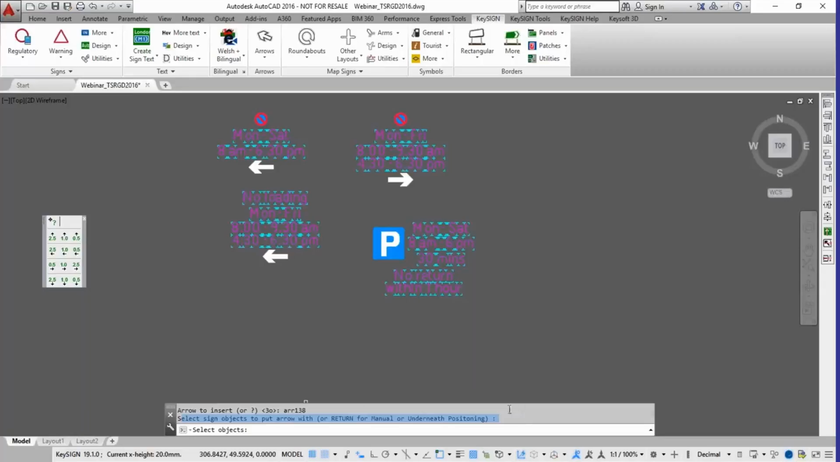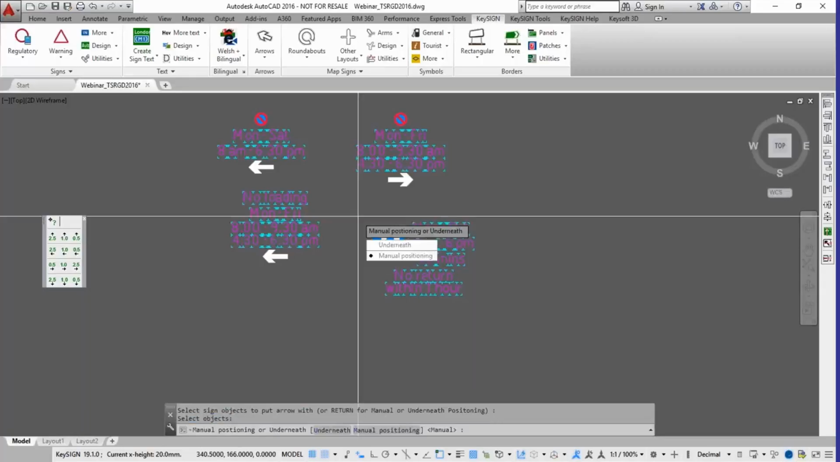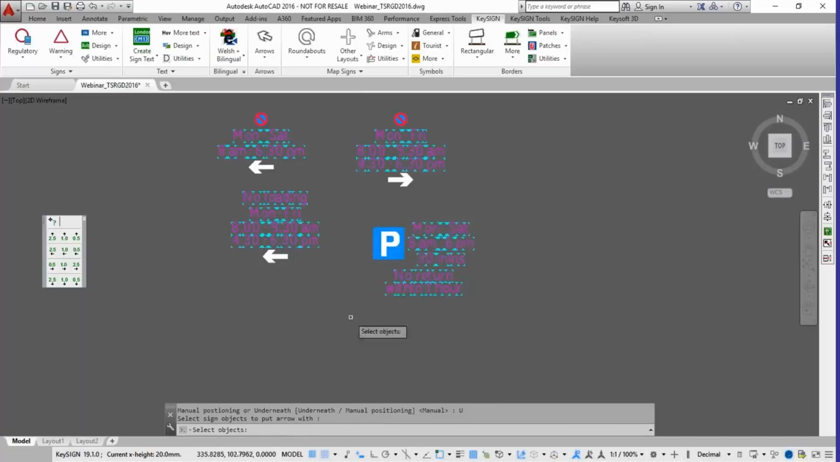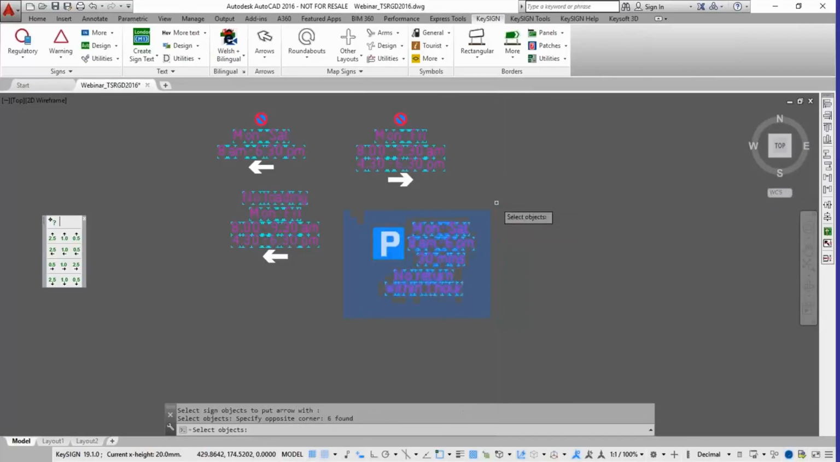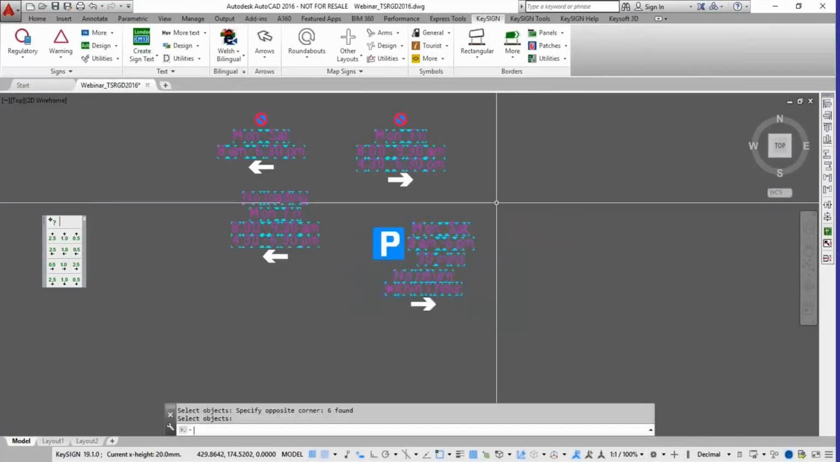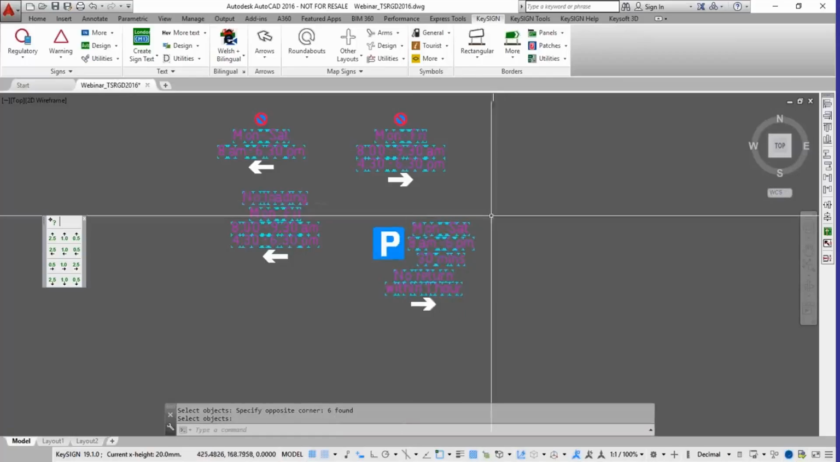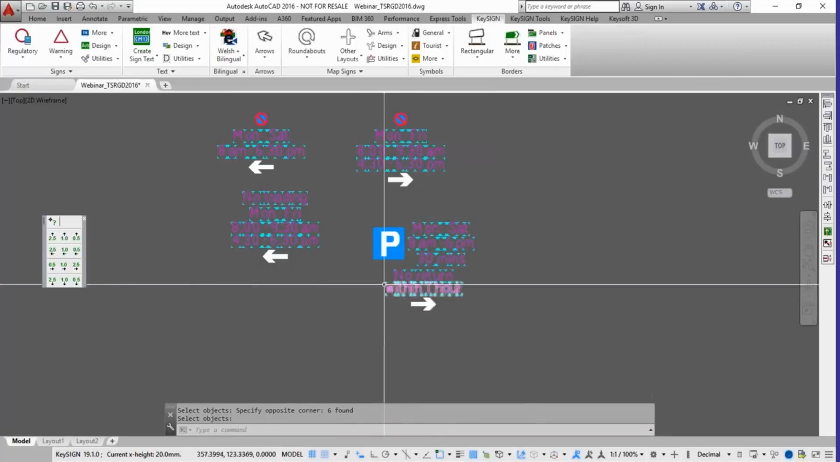So if I go and press return instead of selecting the objects, I now get the option, do you want it underneath or do I want manual positioning? Of course I want the underneath option, so I'll use the underneath option. Again, it goes back to select the objects to put the arrow with. So I'll select all the objects like that, and when I press return now, I'm hoping the arrow gets put underneath. And there we are. So that's just to show you the option for putting the arrows underneath.